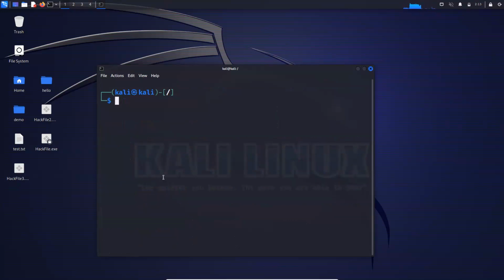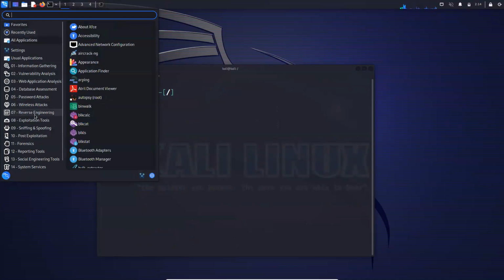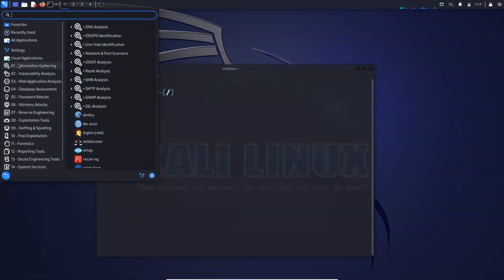That was the cd and ls commands. We'll see a few more later on. Before that, suppose you want to use some tools, applications, or software of Kali, you can click on the icon here and you will see a lot of options. Just like modules, they have categorized the tools module-wise, like information gathering. In the information gathering, that is categorized as 01, because the cycle is the same for everyone.